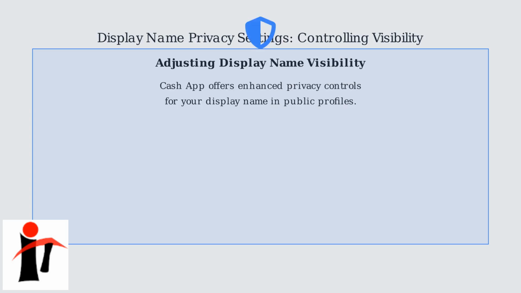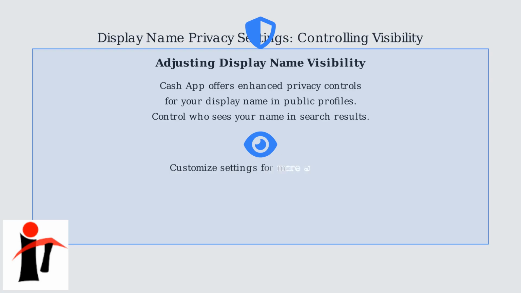Cash App has improved its privacy settings to give you more control over your display name visibility. You can adjust who sees your name in public profiles and search results, which is helpful if you want increased anonymity. This lets you decide whether your display name appears when others search for you on the platform. Explore the privacy settings in your Cash App profile to customize these visibility options.